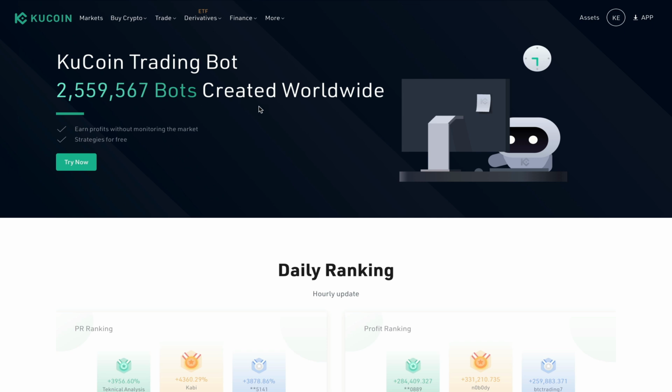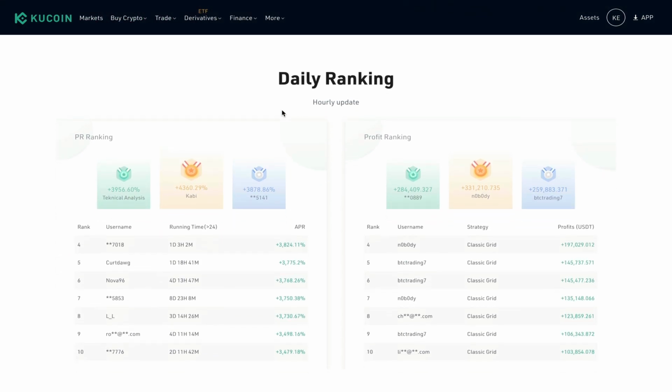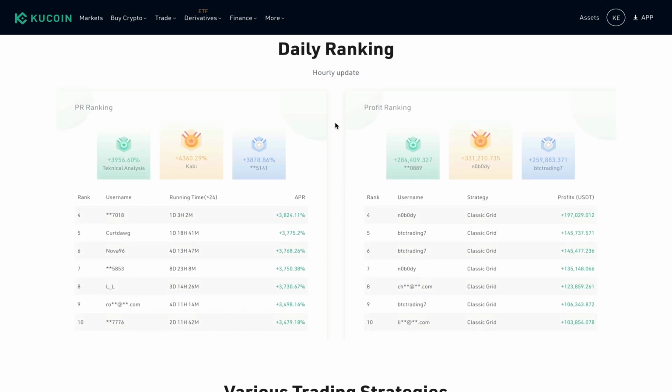As you can see here, they have 2,559,567 bots being created worldwide, and they even have a little scoreboard showing you the daily rankings of the bot users. Now, don't be too excited with these high percentage returns. These numbers are recorded as APR, annualized percentage rate, meaning that although the person, as you can see here, only ran this bot for 1 day and 3 hours, his profits were extrapolated as if he were to have run that bot for an entire year.